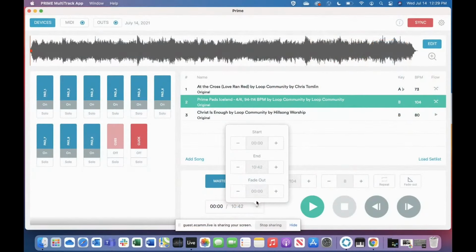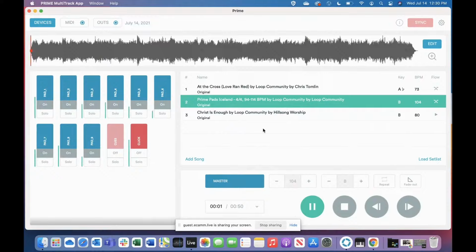Here is another thing you can do that I like to do: I like to set a time limit on these. So I'm just going to click on the end time, press the minus sign, and press and hold. This is another little tip for you Prime users. If you press and hold, it starts jumping in larger quantities. So now it's jumping in minutes. I'm going to bring this back to 50 seconds, meaning that now the pad is going to play for 50 seconds before it starts crossfading into Christ is Enough.